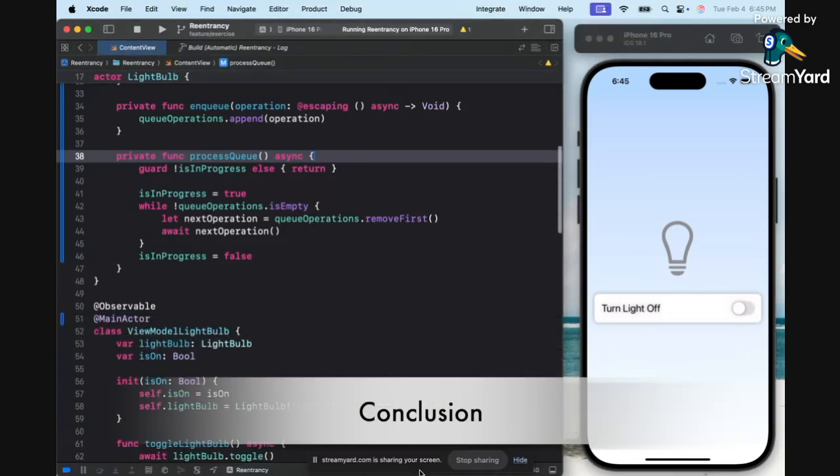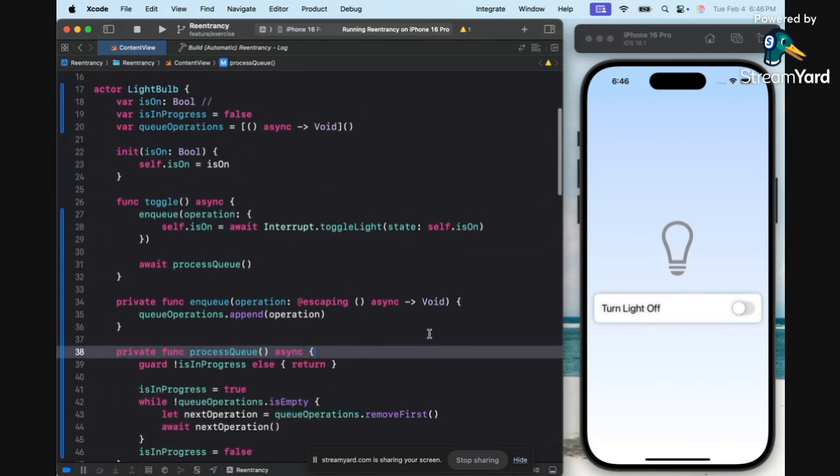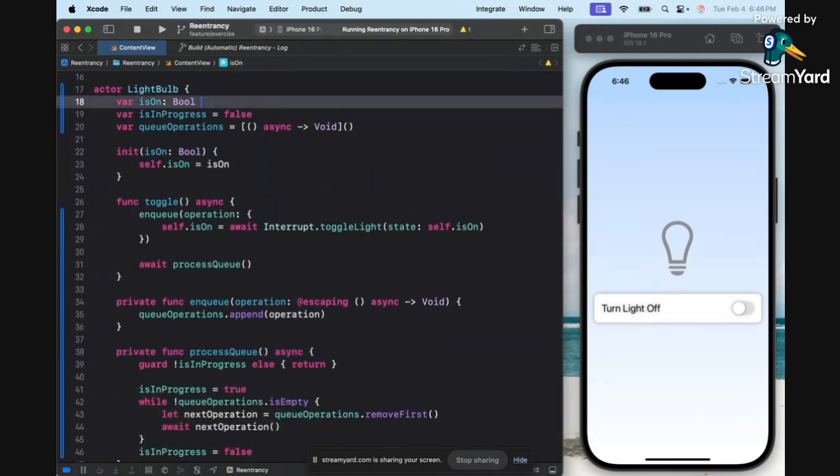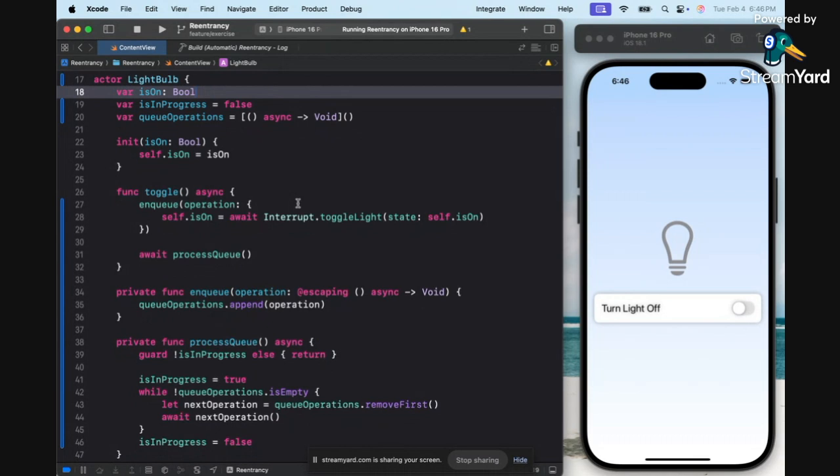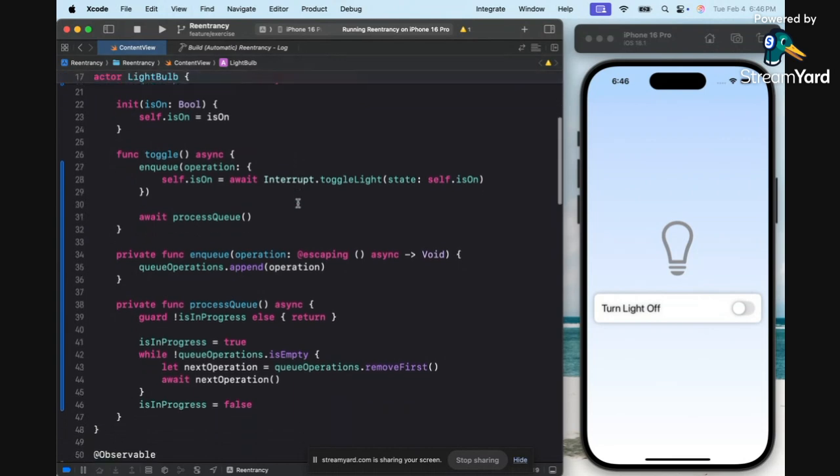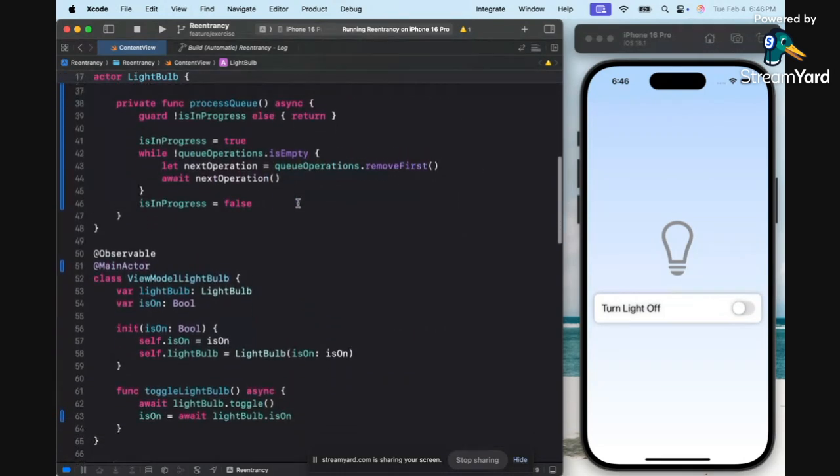In this video, we tackled 4 different challenges related to Swift concurrency, all within the context of our pet project. First, we saw how actors help eliminate data races by ensuring thread-safe access to shared properties. Then, we resolved the data races in the view model by using the @MainActor macro to ensure that all updates happen on the main thread. After that, we noticed how actors' reentrancy can lead to overlapping tasks and fixed it by controlling task execution with a simple flag. Finally, we synchronized the switch and light bulb state by implementing a queue to process operations sequentially.